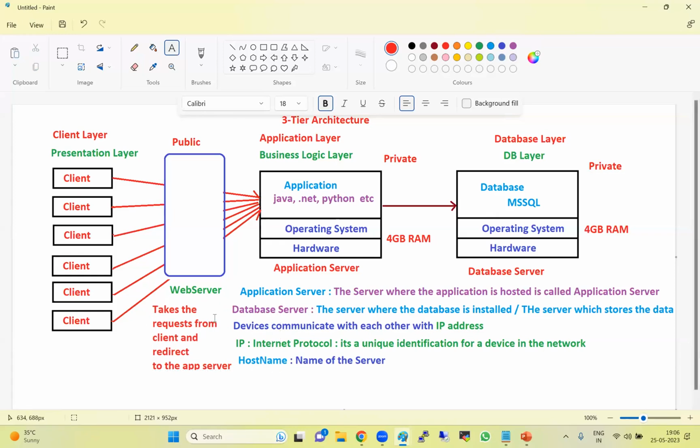Does it have any code? Does it have something really important? It has only configurations, configs. We will tell the web server that, hey, our application server name is this, our application IP address is this. Whenever any client connects to you, please redirect to the application server. So I'll keep this web server in public and I'll keep the application server in private.